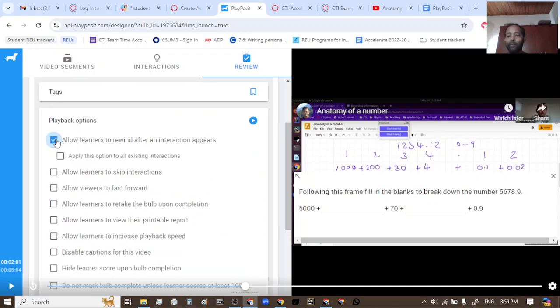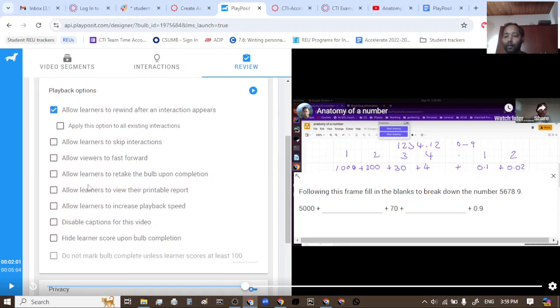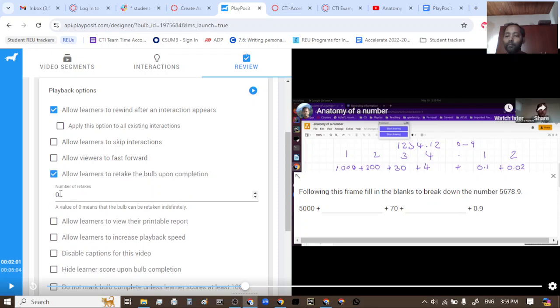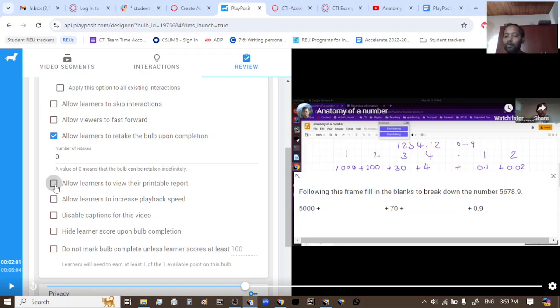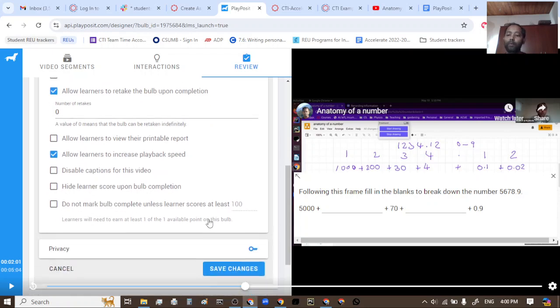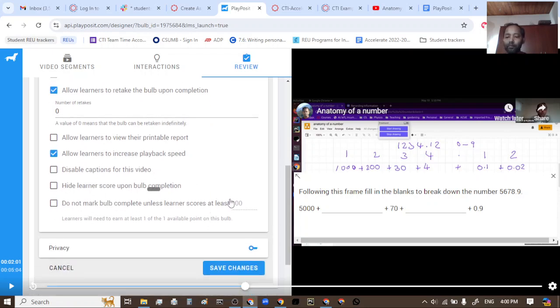We're going to allow learners to rewind. Allow learners to skip? No, usually we are strict on making it mandatory, so fast forward is also not allowed. Allow learners to retake: if it is zero, it means they can take it indefinitely. Allow learners to view answers, we can leave it or check it, it doesn't matter. Allow learners to increase playback speed. I think we are good now.